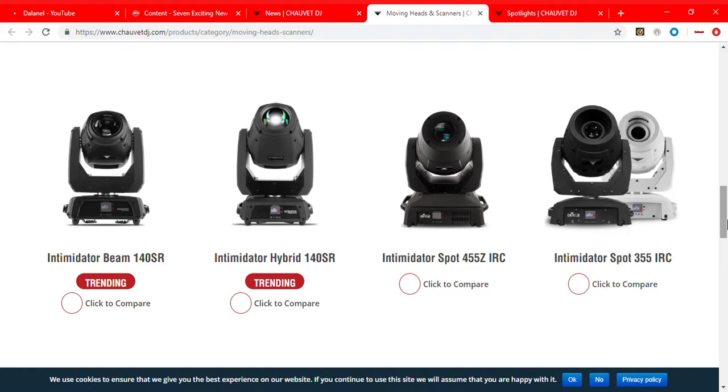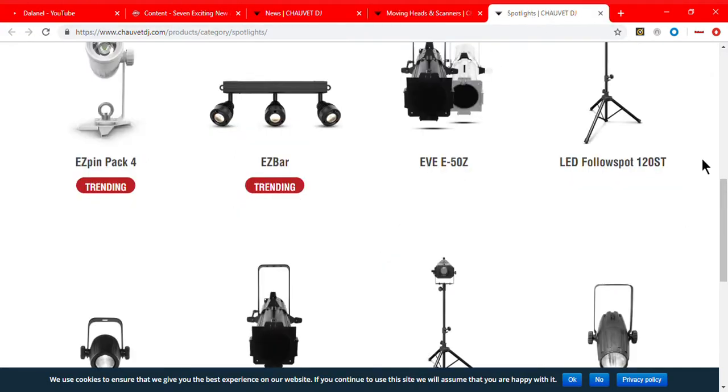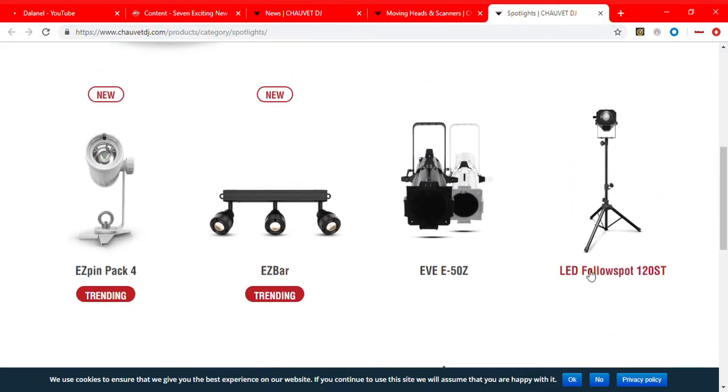Now, the moving head, of course, like I said, is automated. The follow spot is not. You need manual control in order to efficiently use a follow spot. Now, of course, when you're using a follow spot, you probably have more precision and control. Like when you look at one of these follow spots here, let's use the 120 ST as an example, and you have all of these different kinds of features and functions that the follow spot can use.